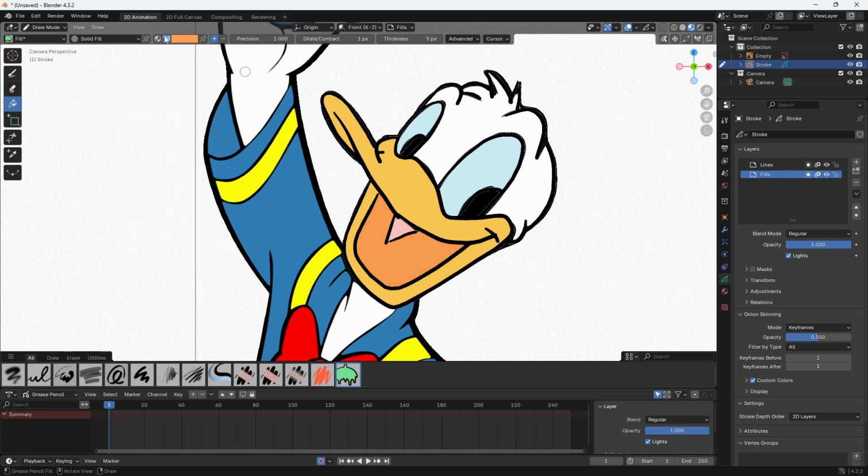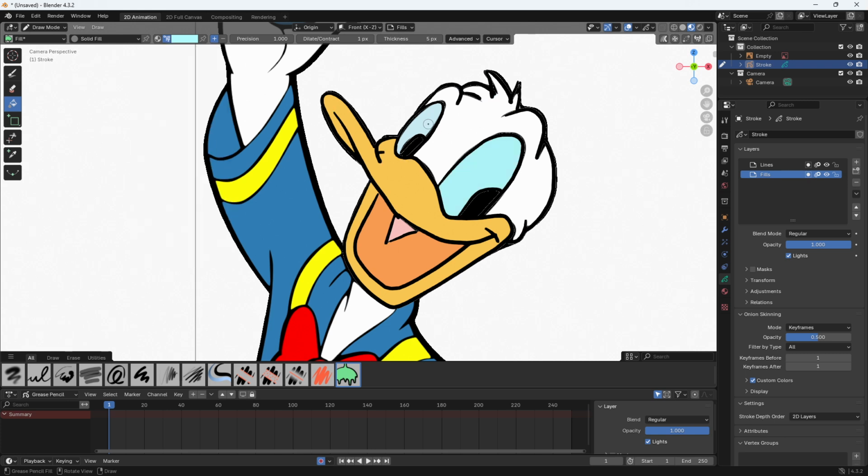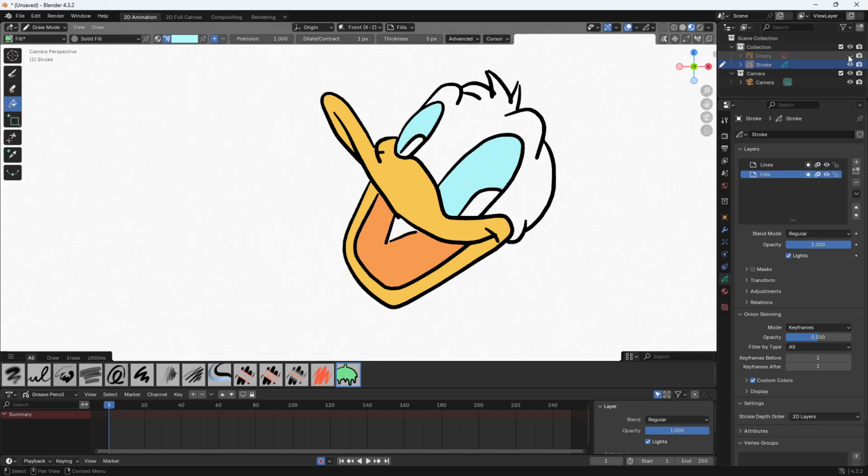Close enough. Let's get a blue for the eyes, and then I think I'll stop there. I think you get the idea. Oh, that's actually not bad. And if I disable the background, you can see we've got this pretty much done.